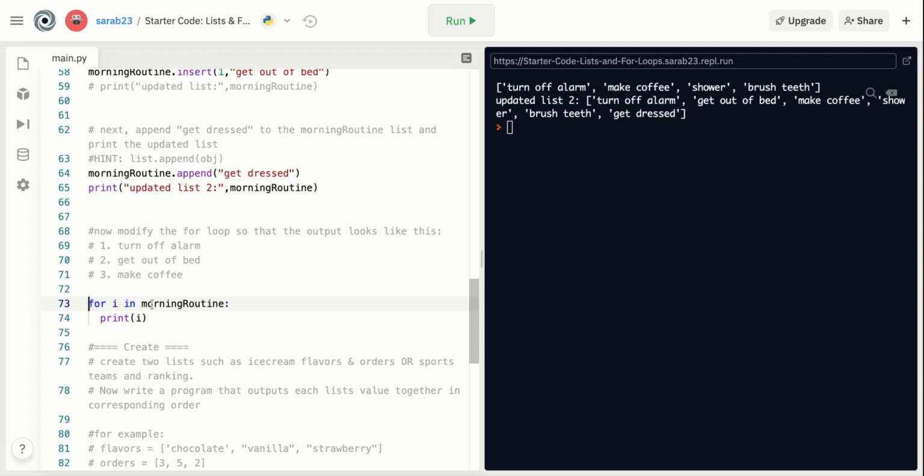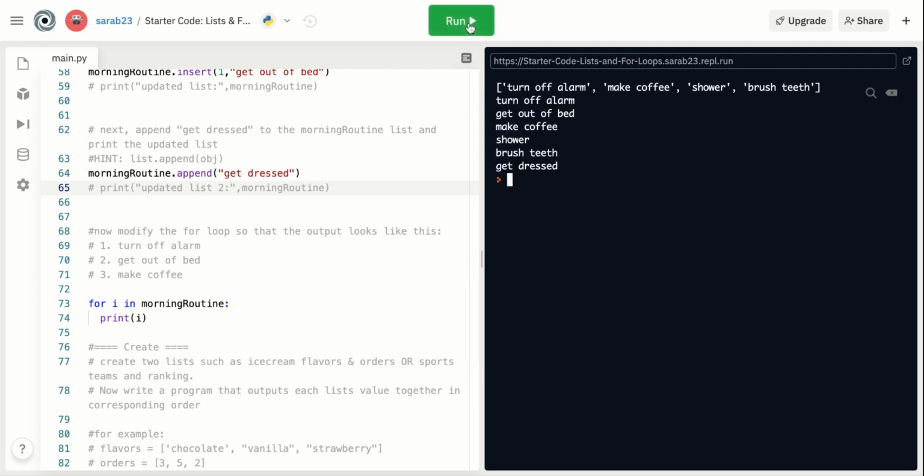So right now, if we printed it, I think we just get the items in the list. Let's give that a try. I'm going to, again, turn off our previous print. If I hit run, I get all of our items, but they're not numbered. So we need to add a number to them. So I'm going to keep the print i, but I need a number.